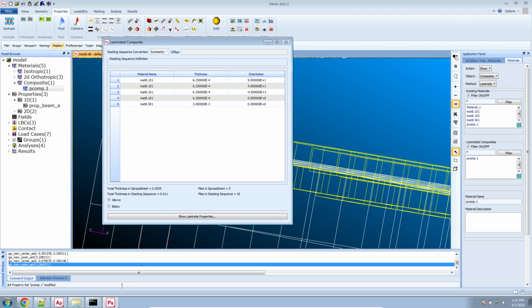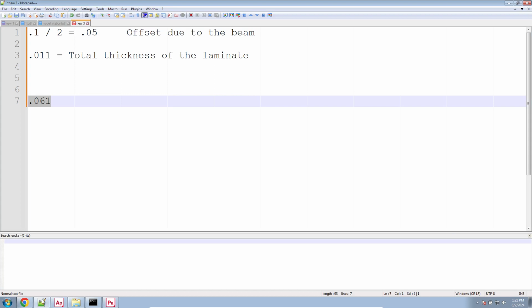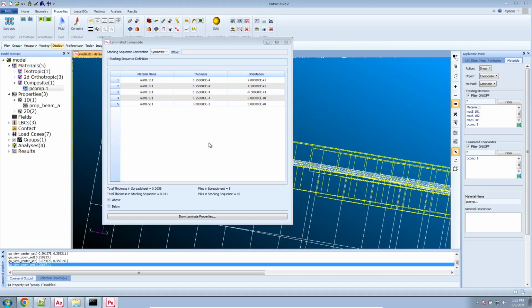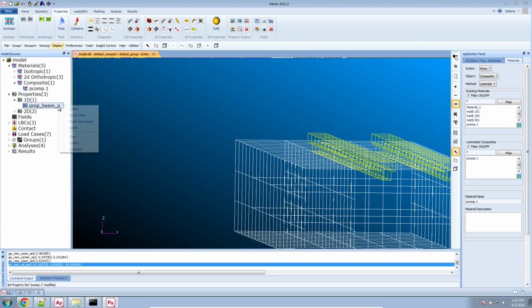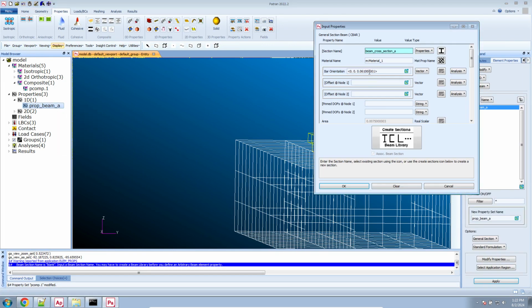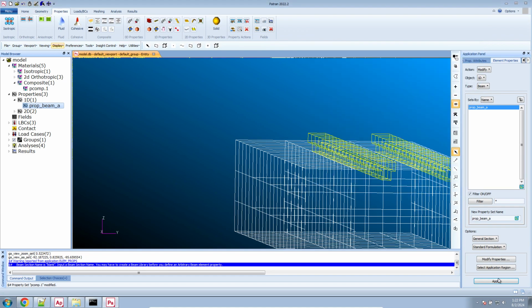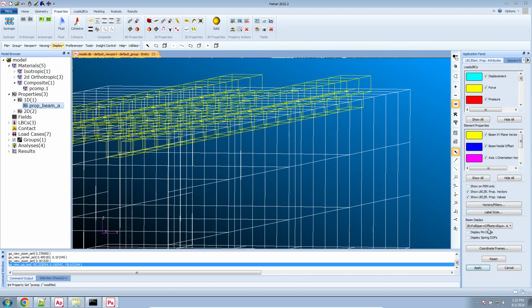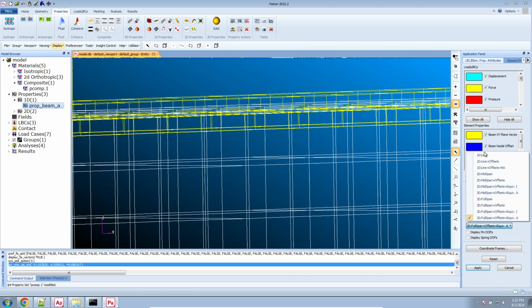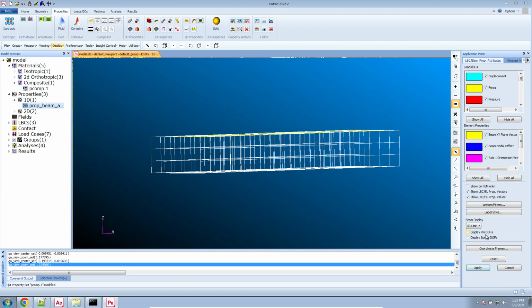So this is 0.01 and 0.5. I did the math and it's still not right. So let me just do this via trial and error. So here, 0.111 maybe, click OK and click apply. And then I think what I have to do is turn this off and on. So this is before the offset and this is after.